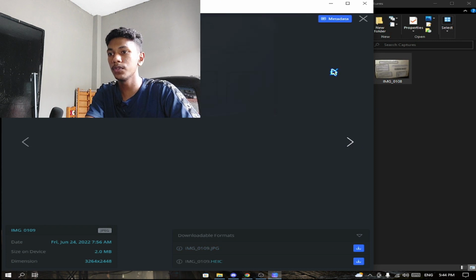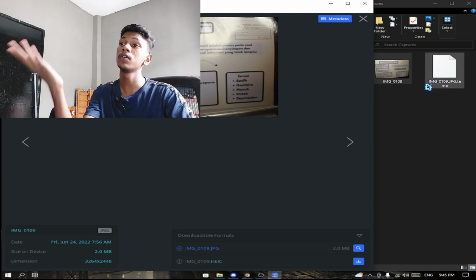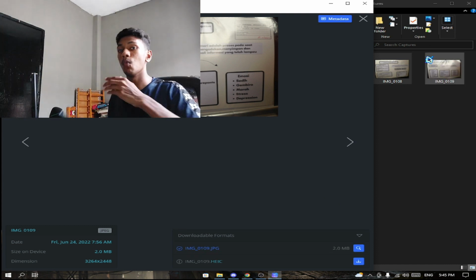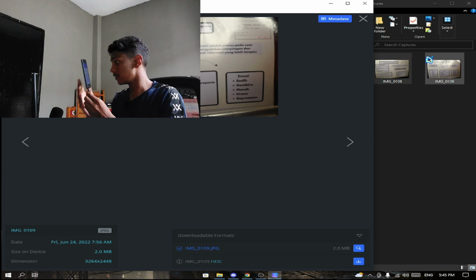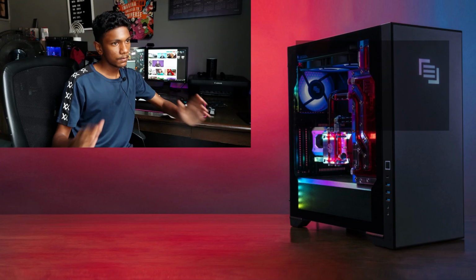Okay, so I'm gonna download the file, and as you can see, the file is downloaded pretty easily, and it's wireless, like there's no USB port there, so even if I took it out, it's still usable.